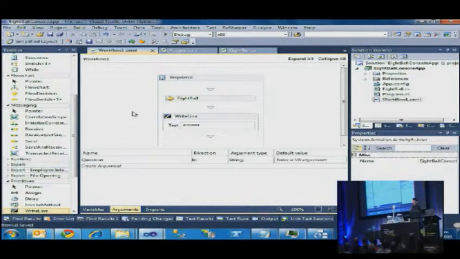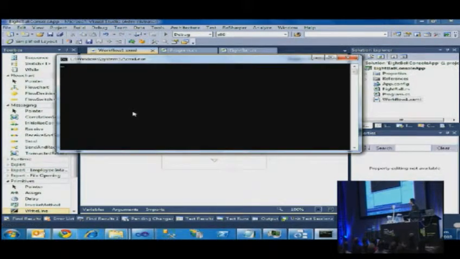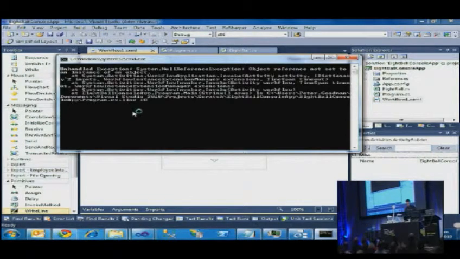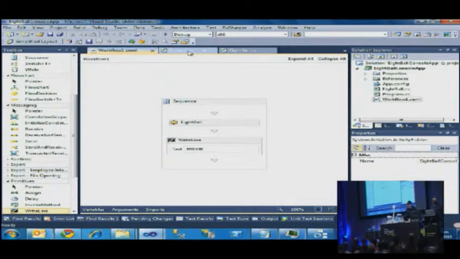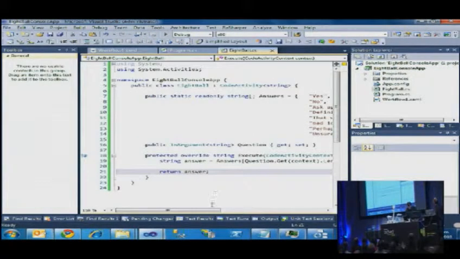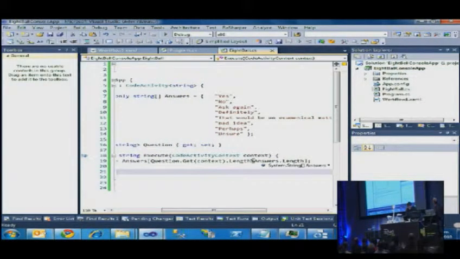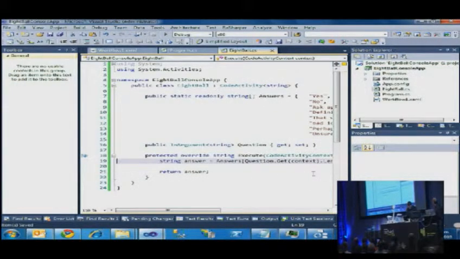Okay, so I've created a workflow and created a custom activity. That custom activity takes in the question from my workflow, generates a random answer, which the workflow assigns back to a variable, and then writes that out to the console. So let's run this up. Awesome. Alrighty-o. Yeah, looks good.